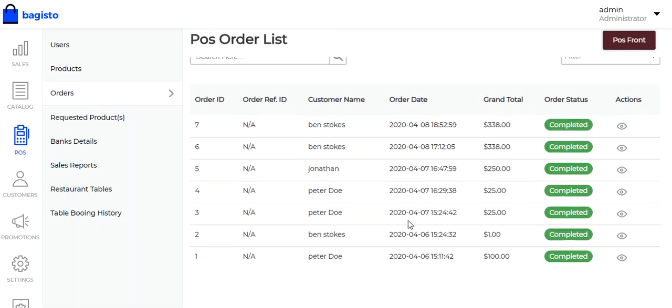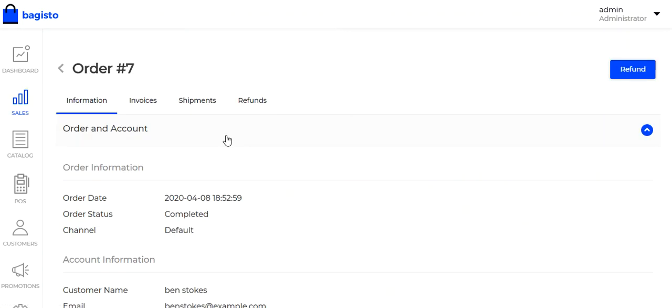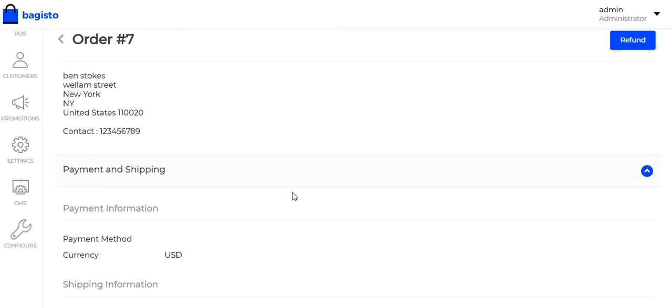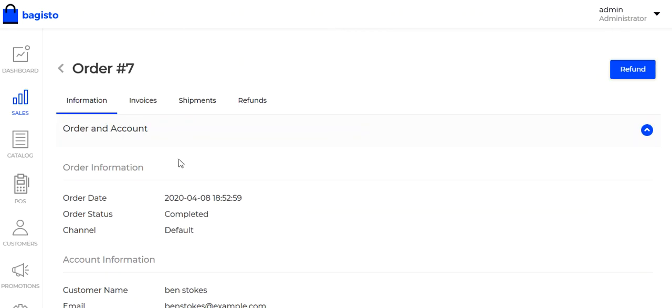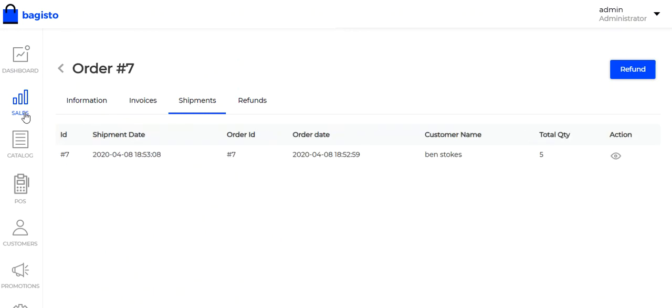Here the admin can see all the orders that have been taken from the POS agent. The admin can see all the details such as order ID, order reference ID, customer name, order date, grand total, order status, and by clicking on the I button, the admin can see more detailed information regarding the order. The admin can also see the invoice, shipment regarding that order.